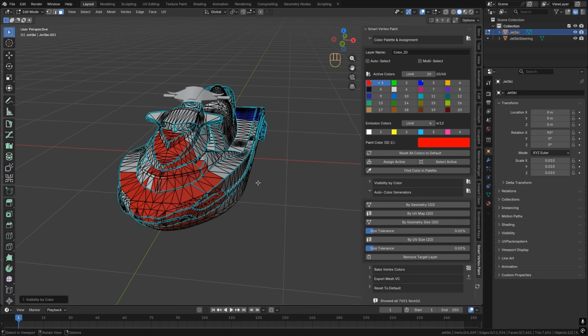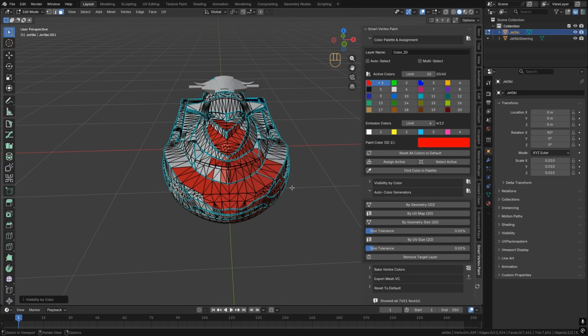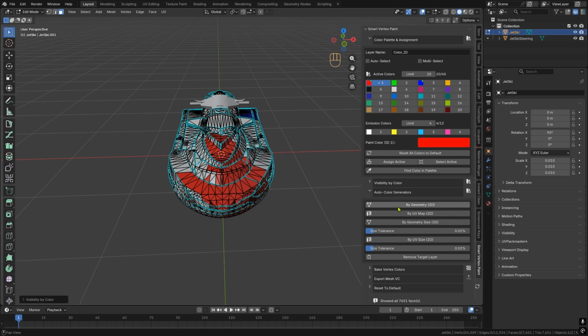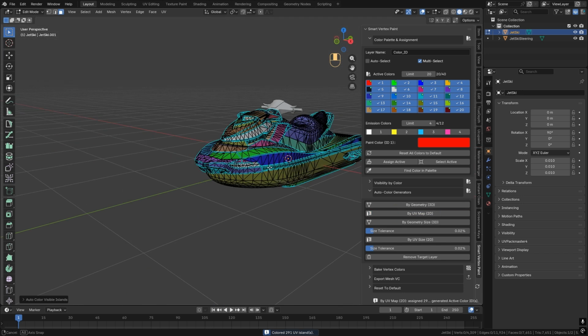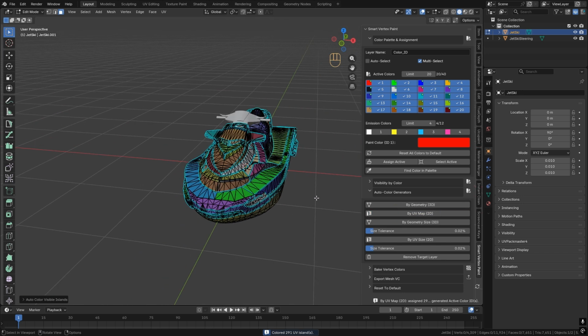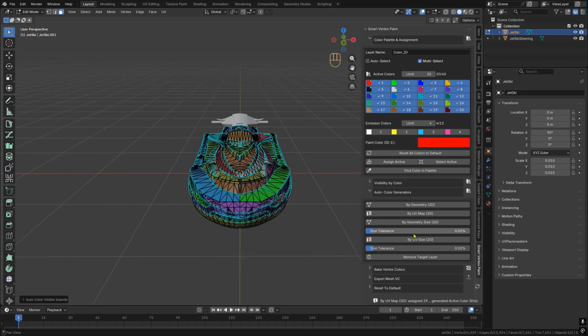The real magic is autocolor generators. This is what makes you work ultra fast. With one click, you can automatically color separate parts by geometry or by UV map. It can also find parts with similar size, such as bolts, screws or panels, and give them the same color automatically based on their 3D geometry size or UV size.